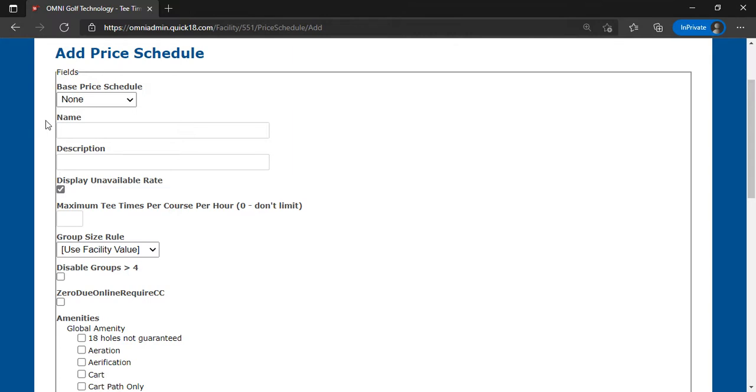First, we'll enter a name for our new price schedule. Keep in mind that this name will be seen by your customers, so keep it as short, clean, and simple as possible. It is also important to note that there is a character limit for this field, and names that are unnecessarily long can clutter up the appearance of your OmniGolf distribution channels. Unlike the name field, the description field will not be seen by your customers. The description only appears here in the price schedule grid.